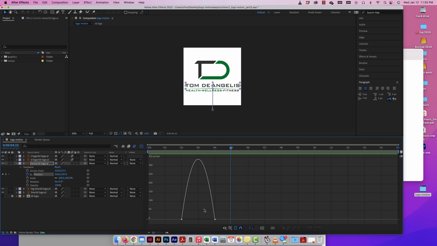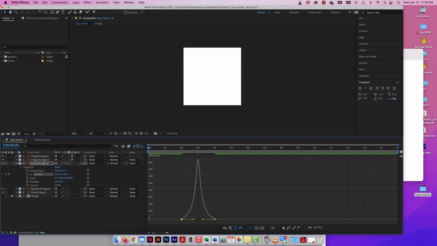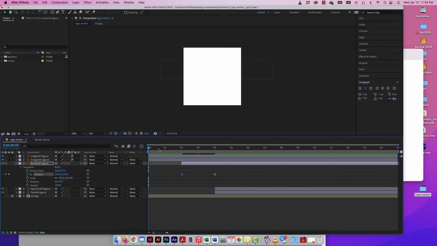Graph editor, I'm going to click here. I'm going to drag that in just a little bit. I'm going to drag this in just a little bit, create a nice little hump, little curve, slow, fast, and then back to slow again. Click off of the graph editor, and let's see what that did for me. Now it's slow, fast, and nice, slow ease in. It gives it a little bit more personality, makes it look really, really nice.